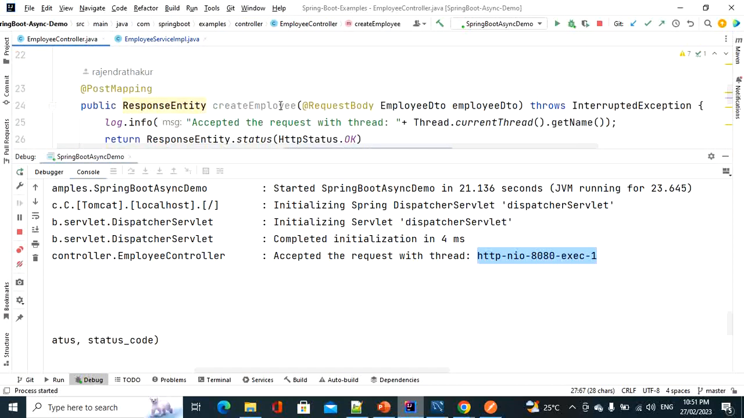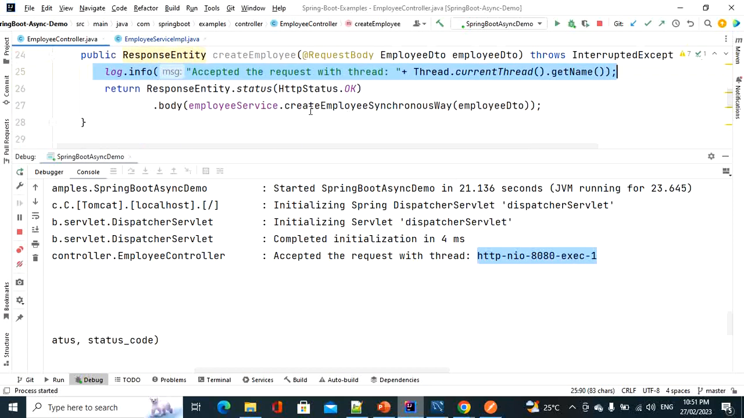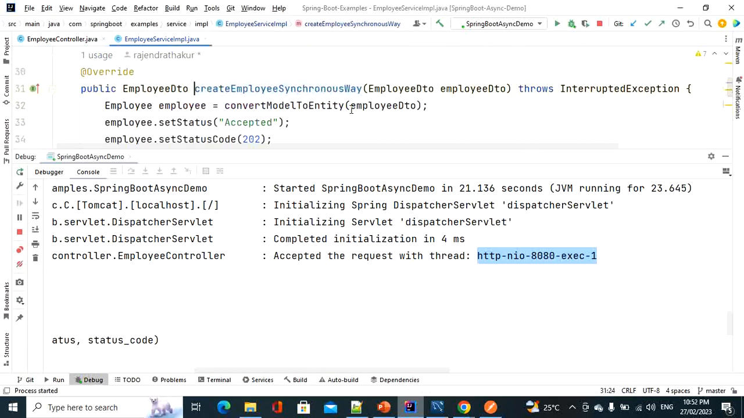Okay, so here if you see, this is in the controller. This is the first line of our log statement, right? Within the controller, you can say this is the starting thread. This is neo 8080 execution 1. Now after that, what happened? Our flow jumped to the service class, right?